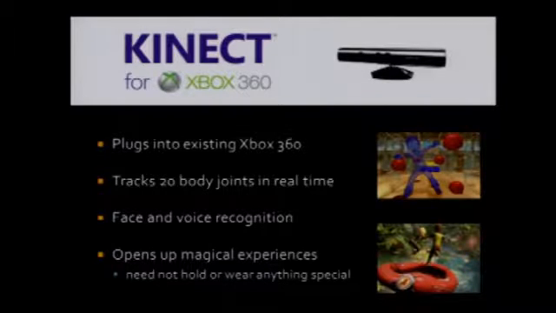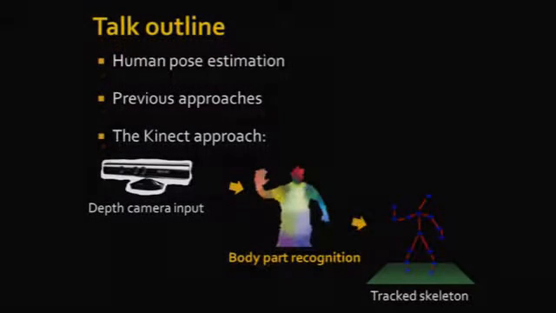It tracks 20 body joints in real time. It does face and voice recognition, and it allows these kinds of games without any kind of controller. For a lot of us, looking at the Wii was a breakthrough because rather than being bound to the computer with a joystick or something like that, you can now move around and play a game using whole body motions. The Kinect obviously went one step further and removed the need to hold any device and still be able to sense all of your body motions. So how does it work?